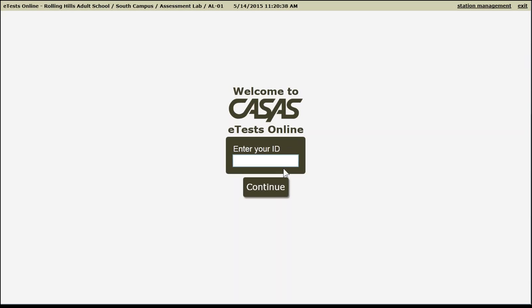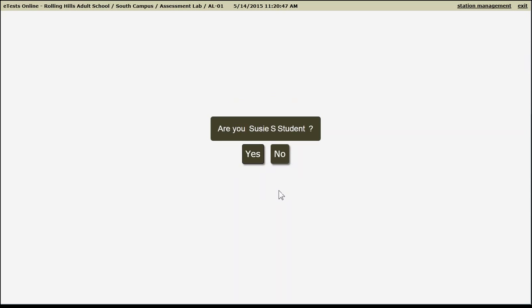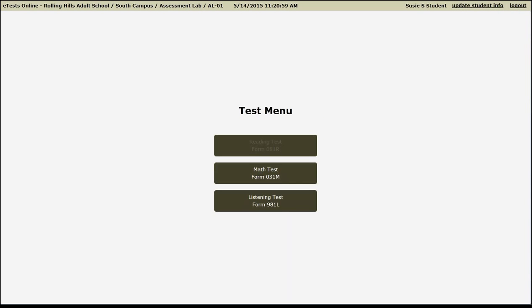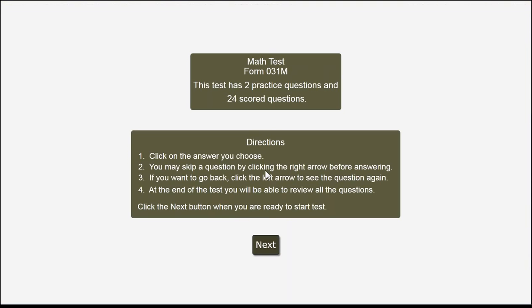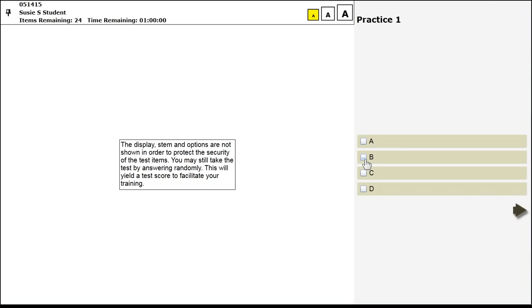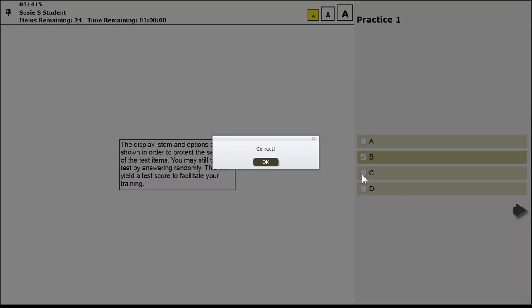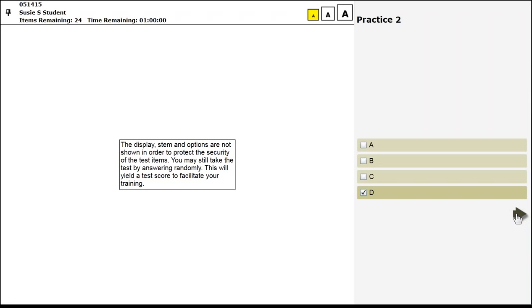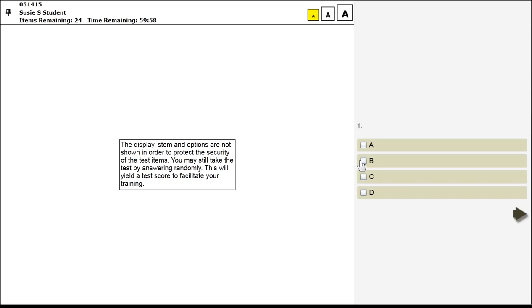Now at the testing station, we're going to enter the same ID as our student for today. Click continue. Excuse me. Are you Susie Student? You need to confirm. The student is asked to confirm their identification and click yes. Now at the test menu, click the Math Test button. After directions, we need to take our practice tests, and then begin our test. We're going to randomly select a few items.